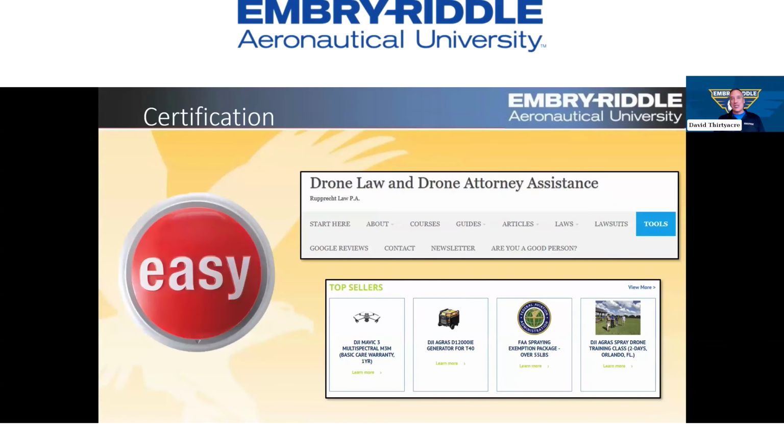So there is an easy button out there. There are some companies and some attorneys that will make that happen, where you can pay them some money and they will do as little or as much as you want them to do as far as waivers go, as far as manuals go, and everything else. Other companies, I think the one on the bottom is from HSE, will help you get your exemption package for over 55 pounds. So again, that easy button is great.